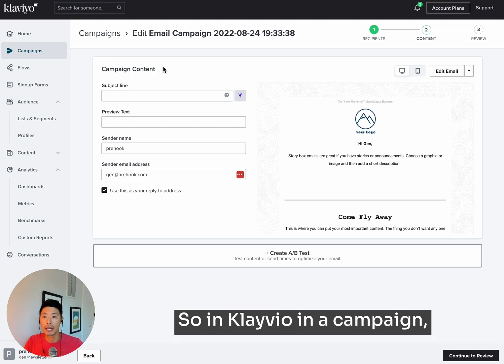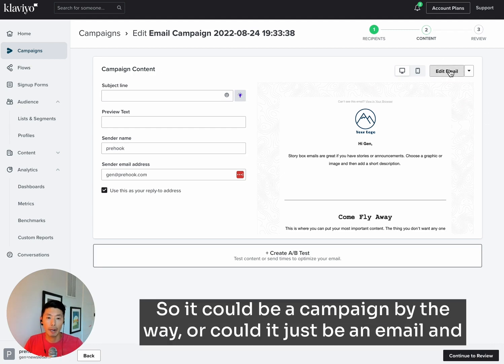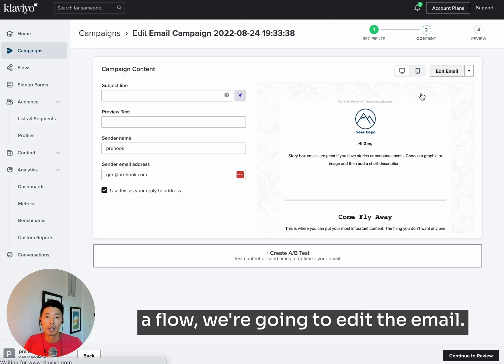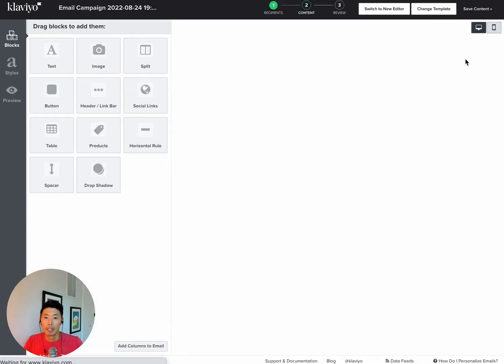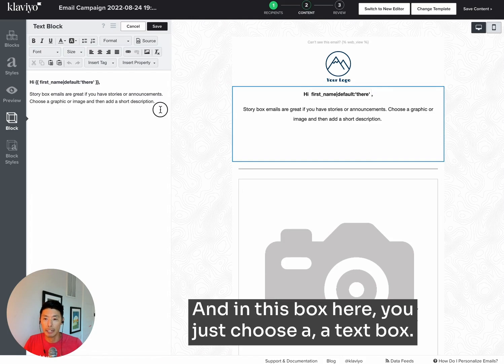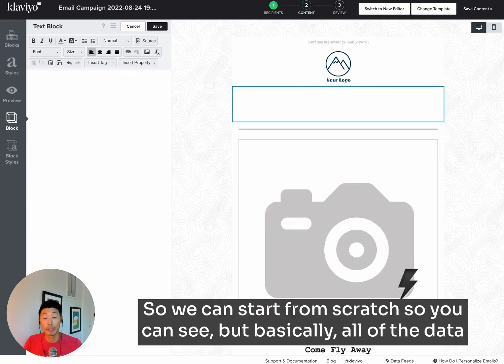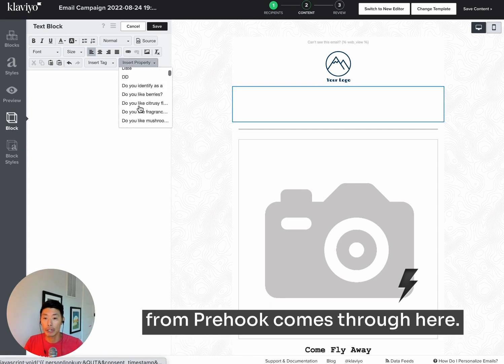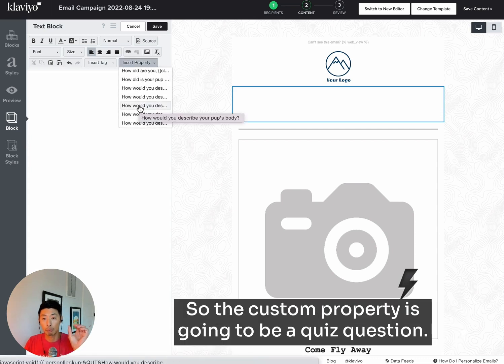Now, let's see how you'd actually use this in an email. So in Klaviyo, in a campaign, it could be a campaign, by the way, or it could just be an email in a flow. We're going to edit the email. And in this box here, you just choose a text box. I'm going to delete this so we can start from scratch so you can see. But basically, all of the data from Prehook comes through here. So the custom property is going to be your quiz question.